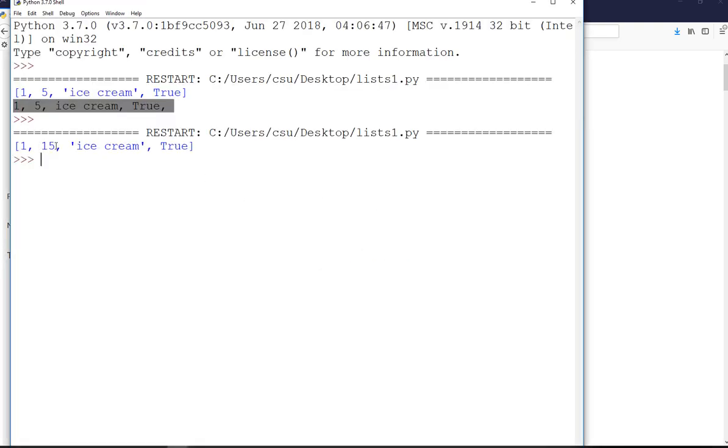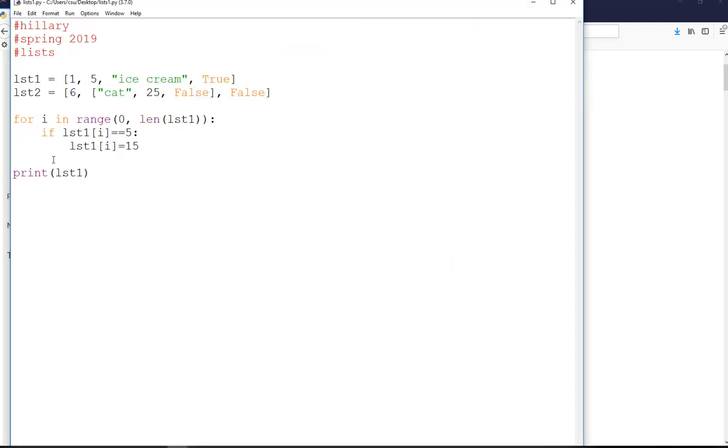There we go. So now we actually changed that 5 to 15. So, again, we can use a for loop to go through a list, look at the different elements each time, and, if there's things we need to do with the list, if we need to print them, if we need to search for different things, it's pretty handy. One of the things to note is that if you have a list inside your list, or let's say we want to change something inside of this, we would have to use a nested loop.